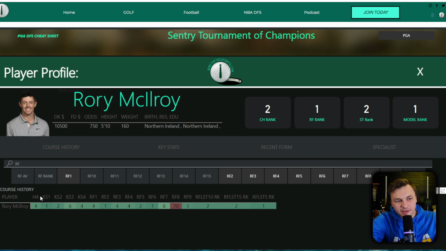And just touched on this, guys. H1 to H4 means course history or event history. KS1 to KS4, key stat. Okay, and then RF1 to RF whatever, recent form. Okay, we have to break it down like that so that we're having the same data go into this. And it's just easier to follow along.